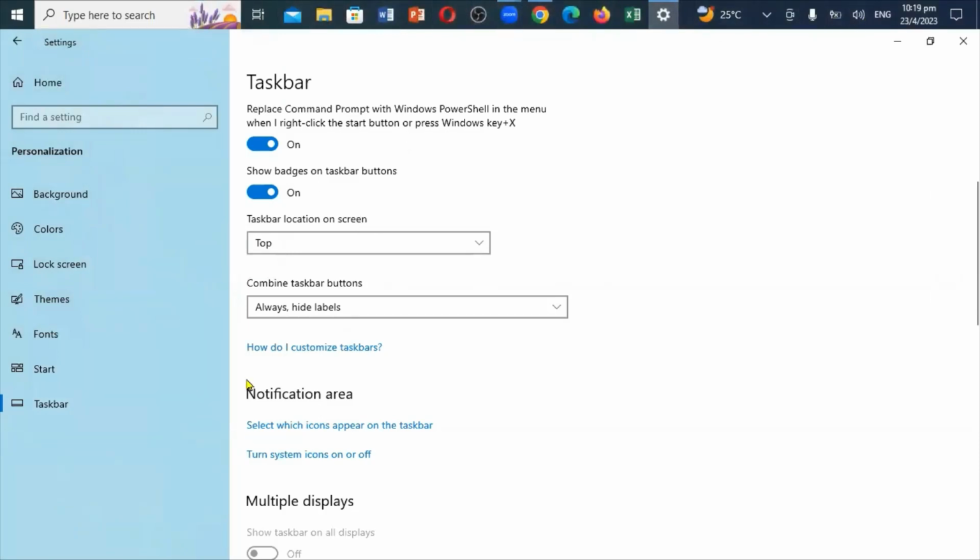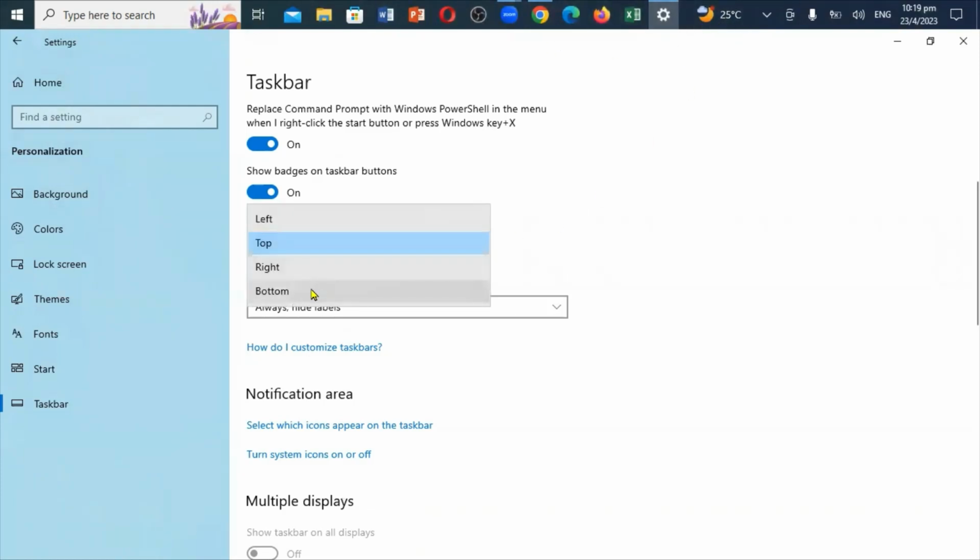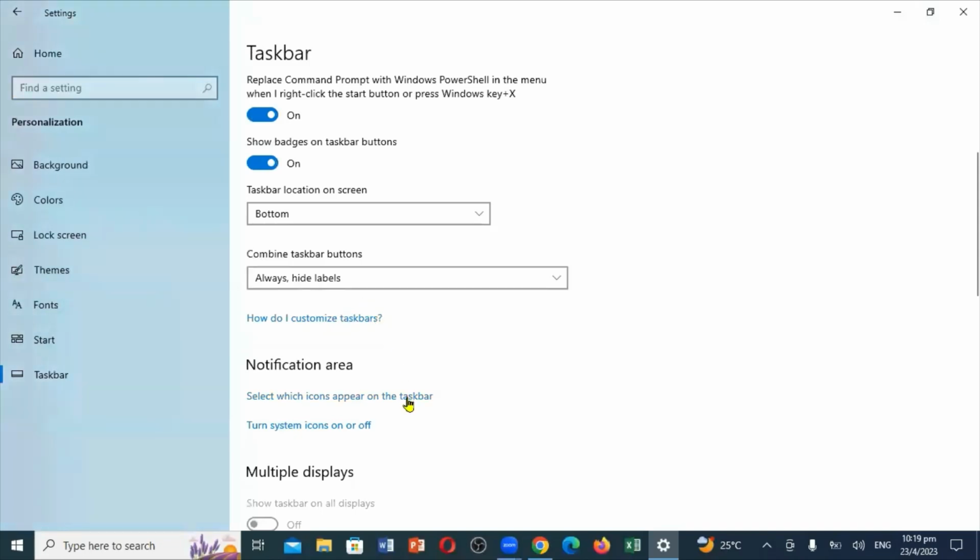So if and when you don't want it at the bottom of the screen, you can make the adjustment. And I'll also put it back the same way. You can come like this and click bottom. So this is where you can actually change your taskbar settings.